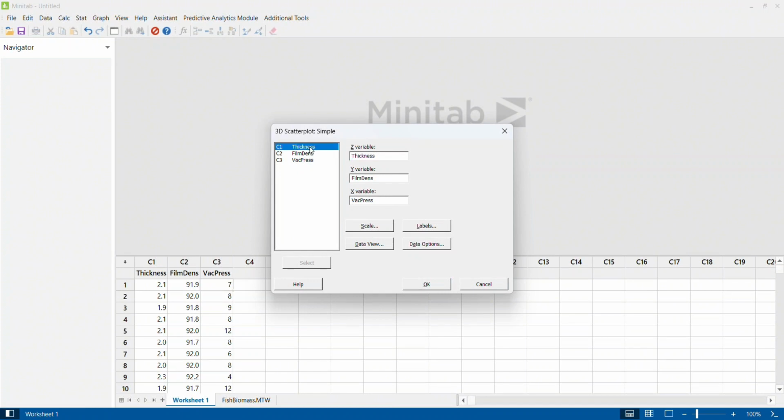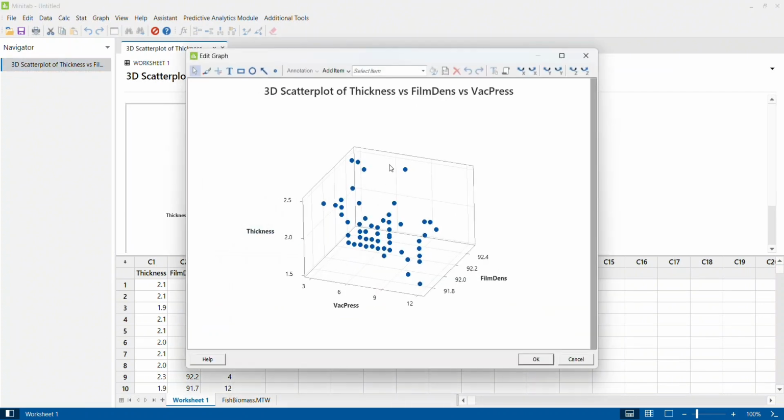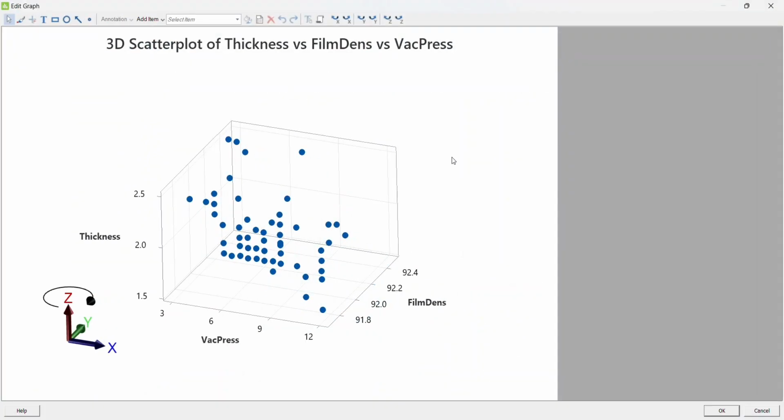When I do this, I can select thickness as my output parameter in my z-axis. Film density will be one of my input parameters in my y-axis, and vacuum pressure is the next input parameter, which will be in my x-axis. And now when I click OK, I get this kind of a three-dimensional graph. Now what does this three-dimensional graph represent?